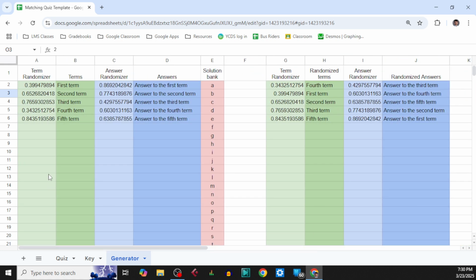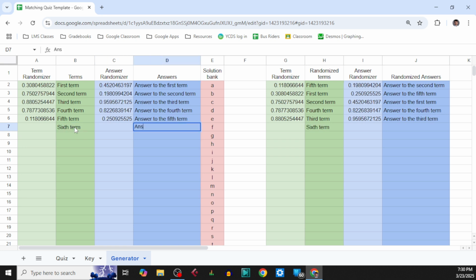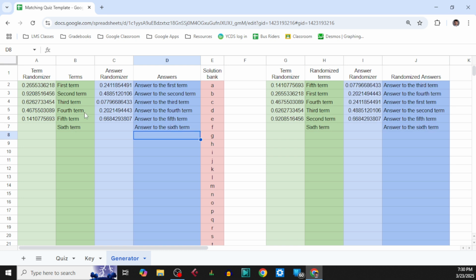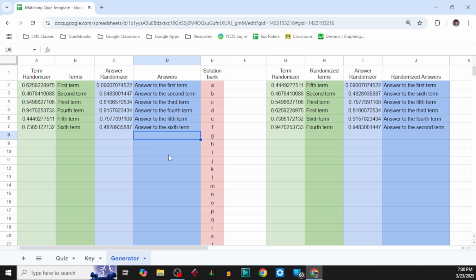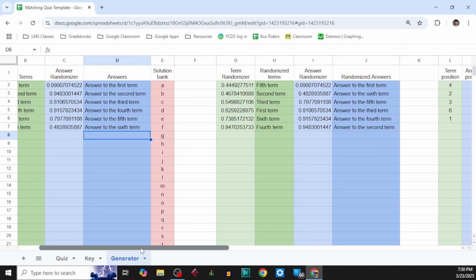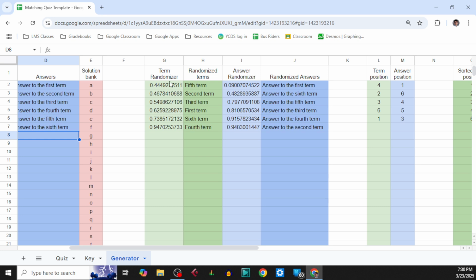For example, if I wanted to, I could add a sixth term here. If I did that, I'm going to have to make sure that I have an answer for that one, the answer to the sixth term. And to make sure that this is doing computations for this, I just need to copy a random number for here, copy a random number for here. You can see that it's recalculating everything every time I add one. And so now I've got 6 terms here.